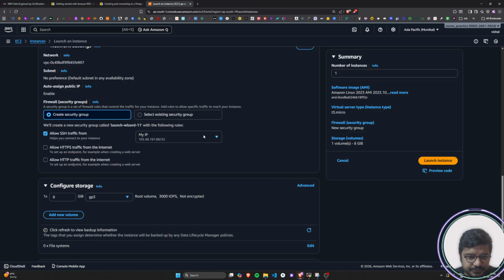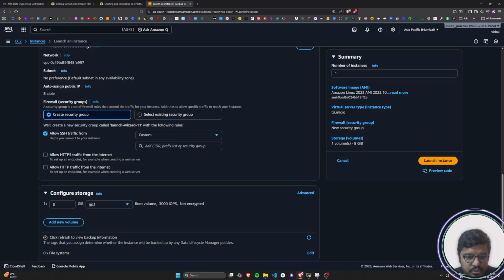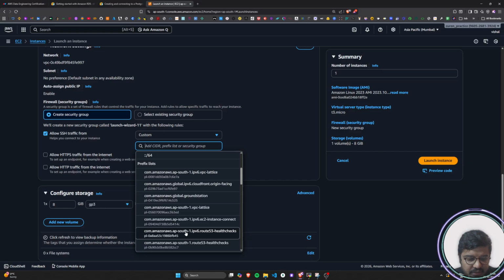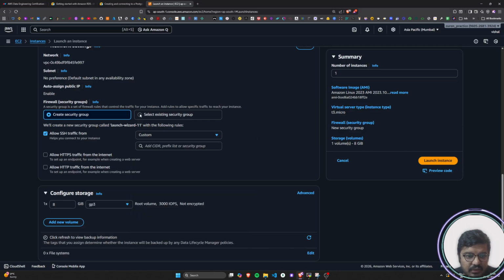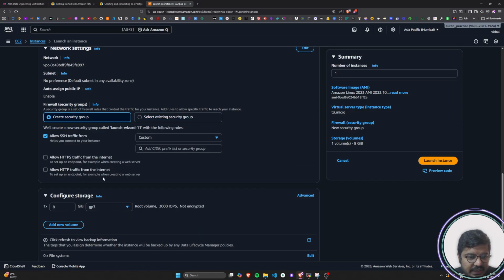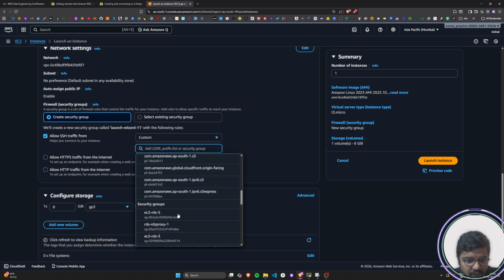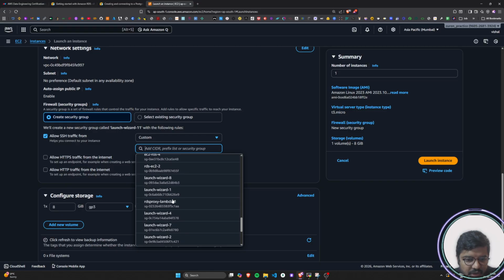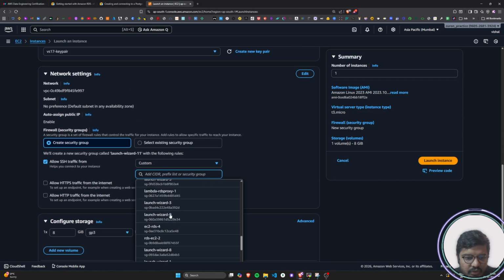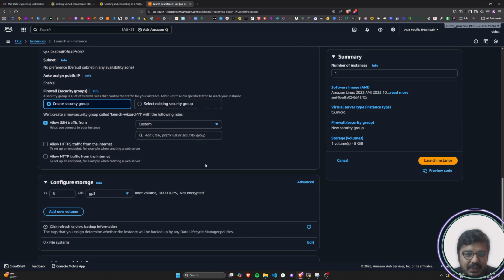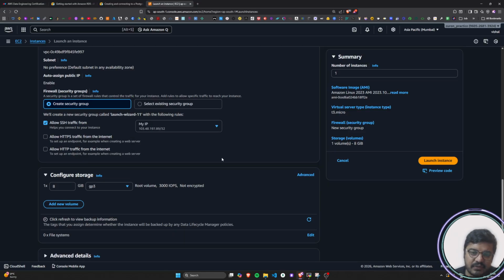In that particular case, you can either choose the custom IP addresses, or else you can create a security group. If you go here in the custom option, you can create some kind of security group and mention the list of IP addresses, or the range of IP addresses, in the custom security group. In that case, it will allow that range of IP addresses to connect via some kind of SSH client to this particular EC2 instance.